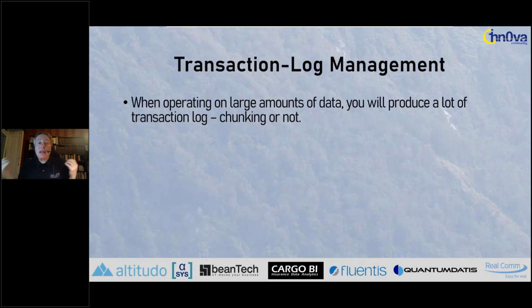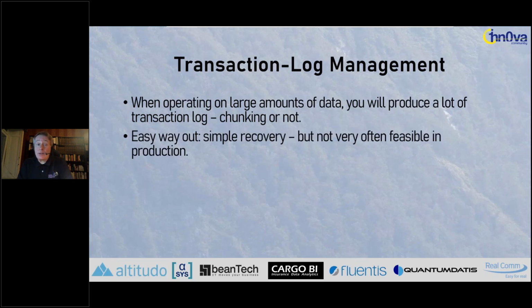Now, I like to talk about the transaction log, because even if you split up the work in chunks, it doesn't matter. You're still going to produce a whole lot of transaction log if you're going to operate on a 300 gigabyte table. Now, there is one simple way out. Put the database in simple recovery and let it just truncate the log. Now, this is very, very rarely a good idea to do in production.